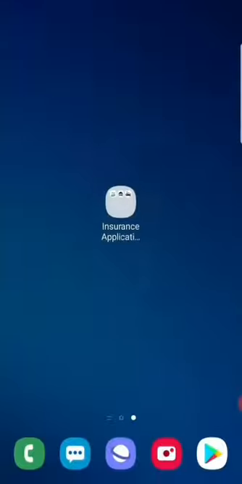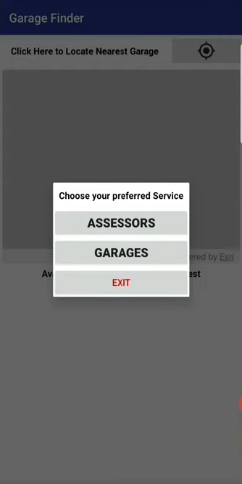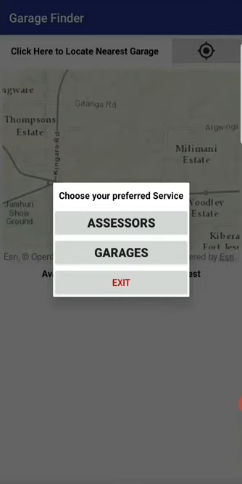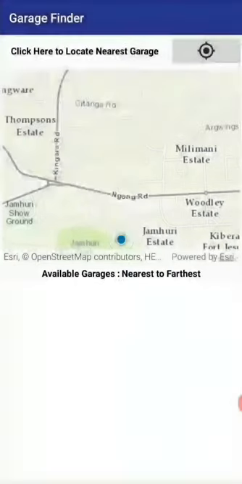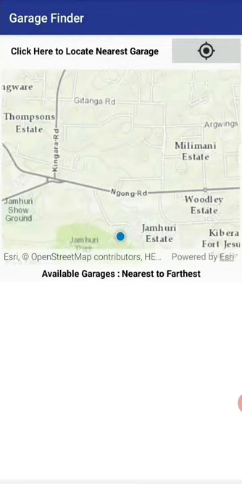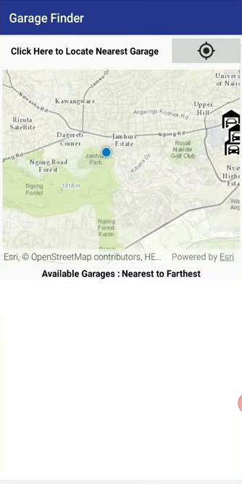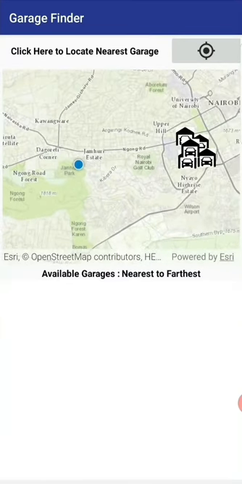Let's look at another application, the garage finder. So the garage finder pretty much works the same, and therefore I'm not going to spend so much time on the garage finder. It has the assessors and the garages as the preferred services options. Once you click on garages, for instance, it still loads a map showing the garages. These right here are the garages, and once you click here to locate the nearest garage, it still does the same function as the doctor's finder.